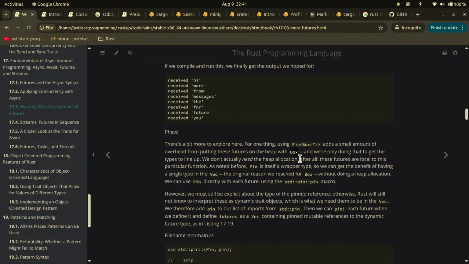Okay, so by using Box, you are putting it on the heap, but it doesn't guarantee that in the heap it will be sequential. So by pinning, we're only doing that to get the types to line up. We don't actually need the heap allocation after all.